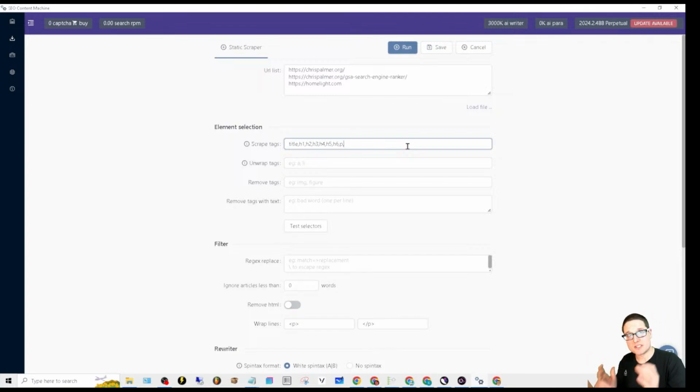Because note, some websites don't use plain HTML. Mine does. If they're using a different type of selector or a different type of tag for the page, then that's what needs to be added into the scrape section right here.